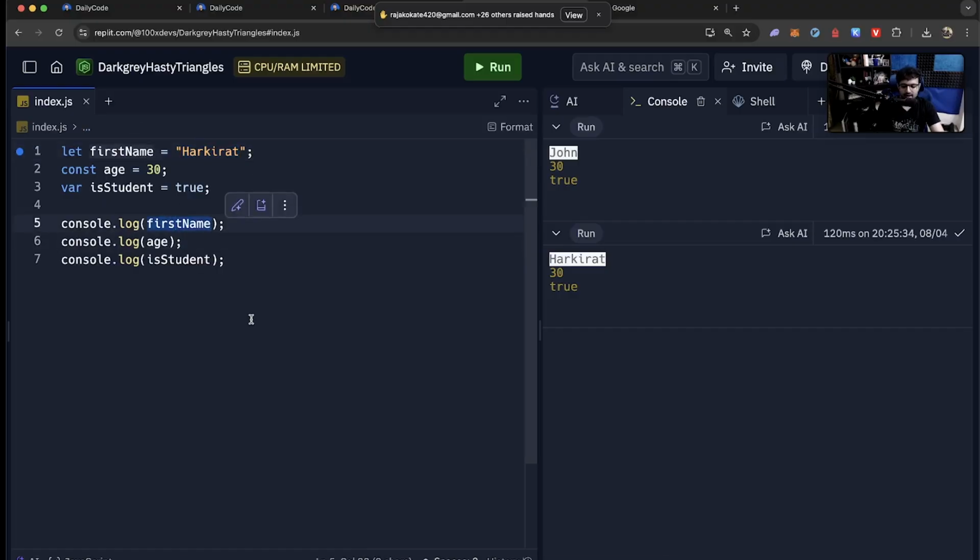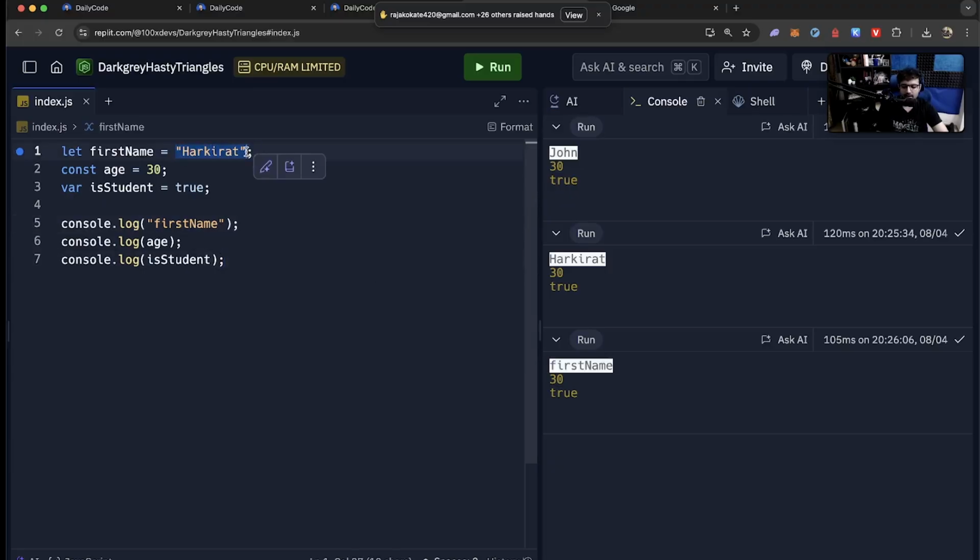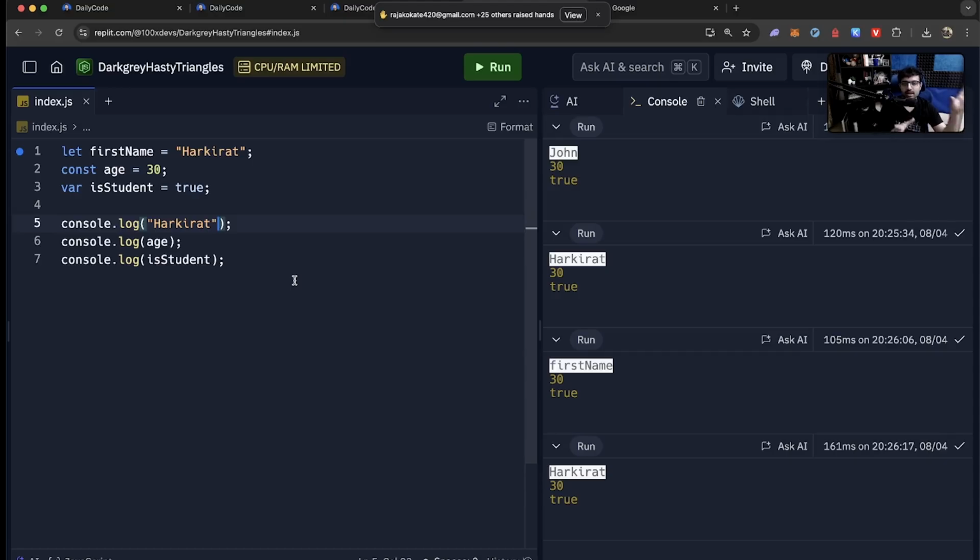What do you think happens when I put double quotes over here? Small thought experiment. Rather than printing the variable firstName, I say print the string firstName. Now if I run it, firstName gets printed. John doesn't get printed. It is similar to me copying Harkirat from here and pasting it over here. Run. Harkirat gets printed over here. So what does that tell you? That tells you if you put double quotes around it, then you are not printing the firstName variable. You are printing the actual value inside the quotes.